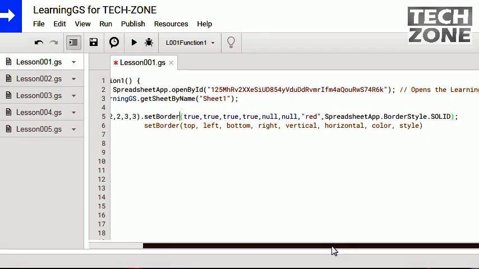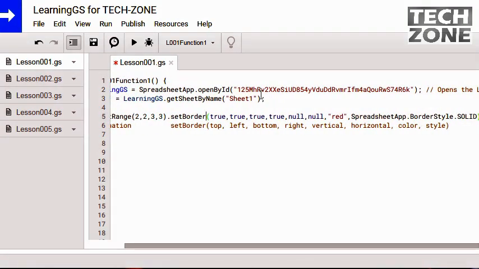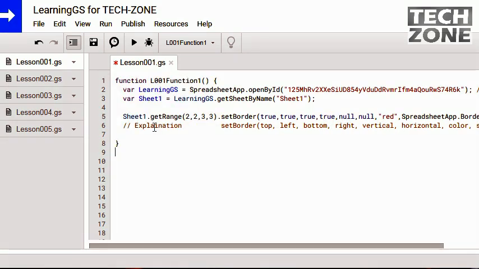Here you must know that we have set the top, left, bottom and right, these 4 borders, to true. It means that in this range, top, left, bottom and right will be changed to red and nothing will be changed inside. Okay, so let's begin.